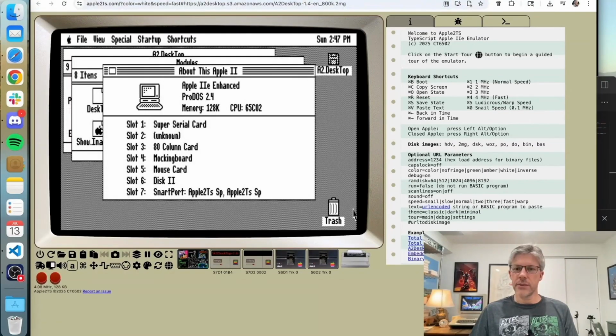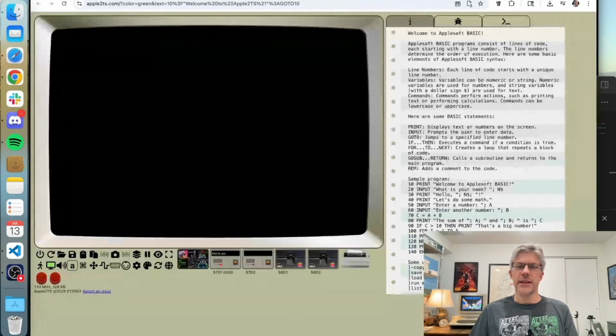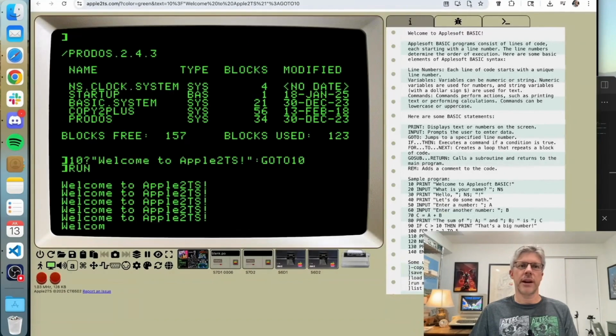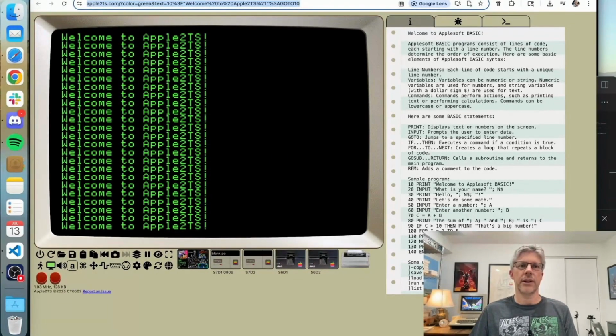Some other things you can do, you can embed AppleSoft programs directly in the URL. And so here we've changed the color to green, and we've done a very simple AppleSoft BASIC program. These could be as long as you want, as long as it's not longer than the maximum URL. And then finally, because it's a BASIC program that's running, you can see here in the help on the right-hand side, we've shown some examples of how to use AppleSoft BASIC.